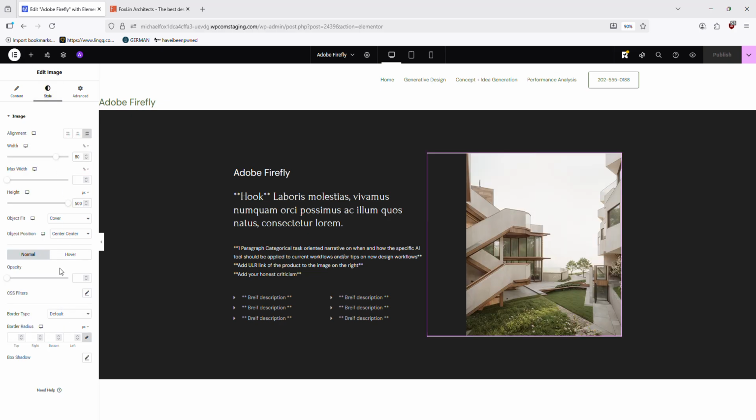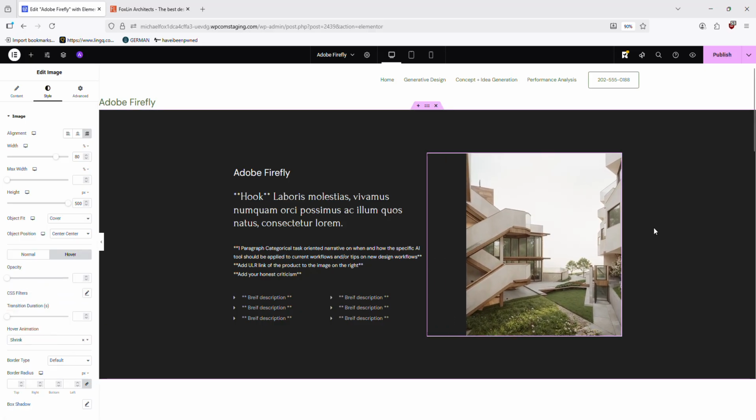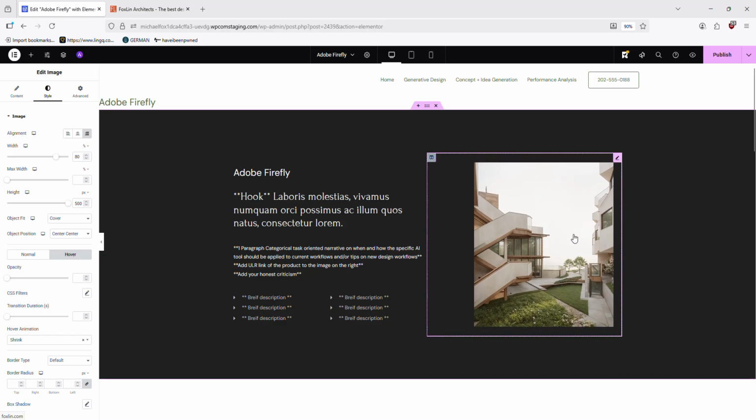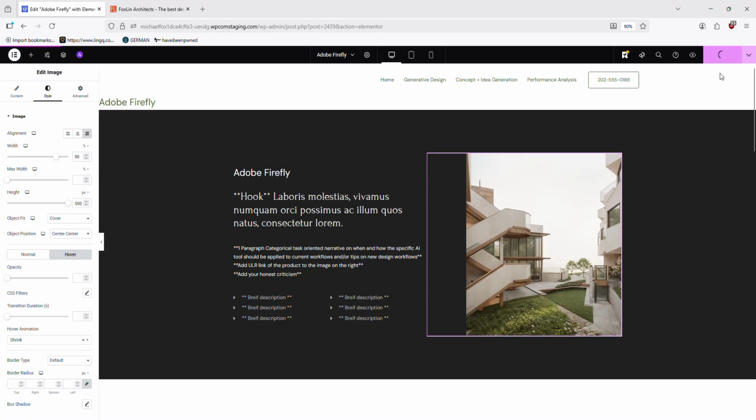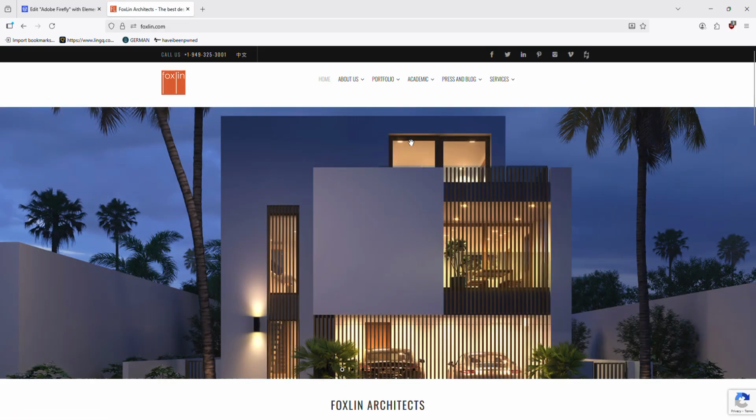Now if you want to give your image some animations, you go to style. And then you go to hover. So when you hover over the image, you press shrink. So every time you hover your mouse over the image, it shrinks, indicating that this is a clickable link. Press publish. Open this page again, view page. And then we're going to click on our image and it'll lead us to this link.